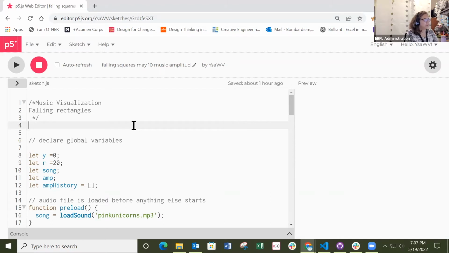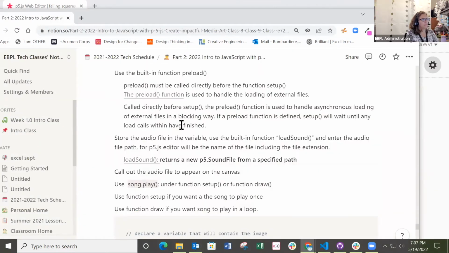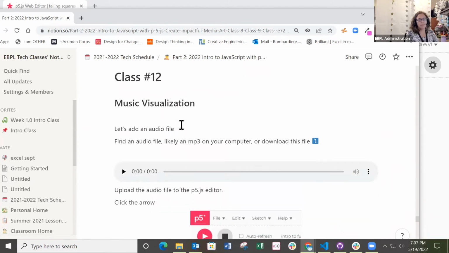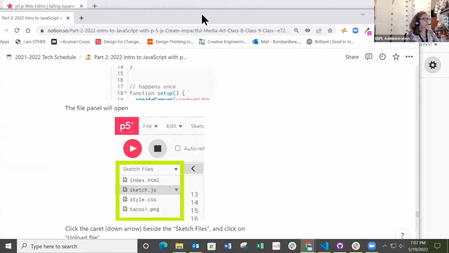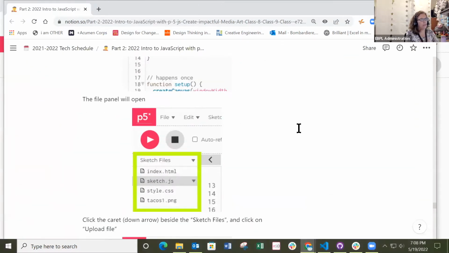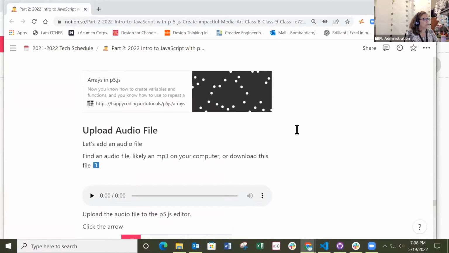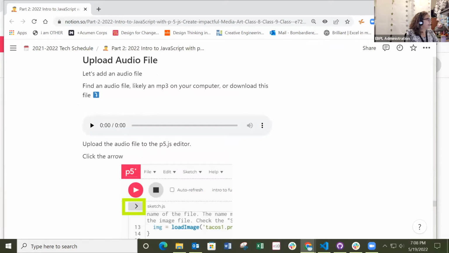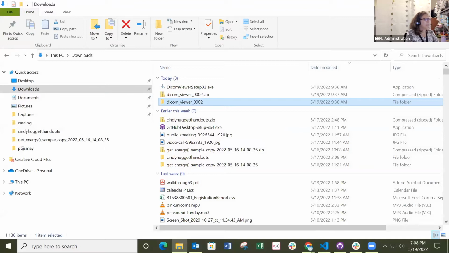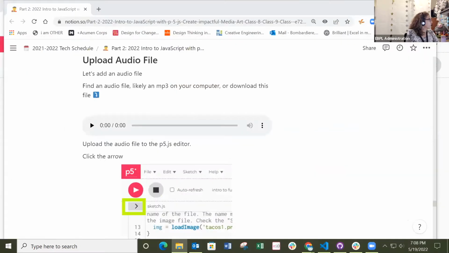So let's go through the steps to upload the file. Everything is detailed on the handout. So you don't have to look at the handout now, but if you forget, you can look at the handout. So you're going to upload the file. I'm going to put the file on Slack. So let me add it to Slack. And that's going to be this one.